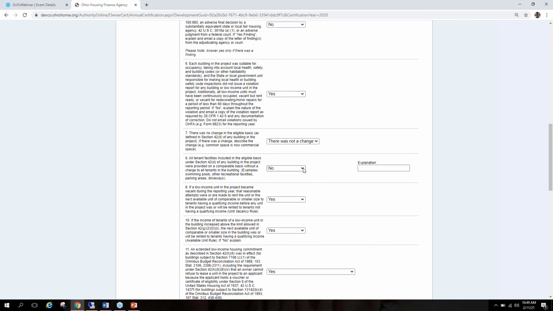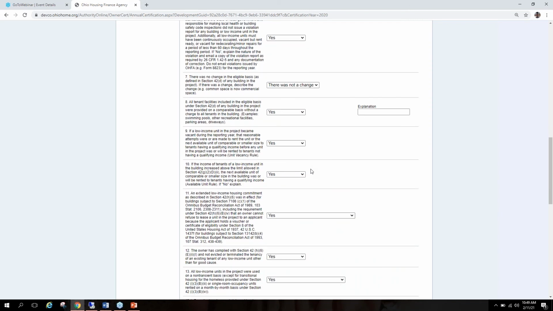And again, that handout does talk about those requirements for tenant data and for this annual certification. So please make sure you are reading that and going through this certification and reading each question very carefully and answering them honestly.